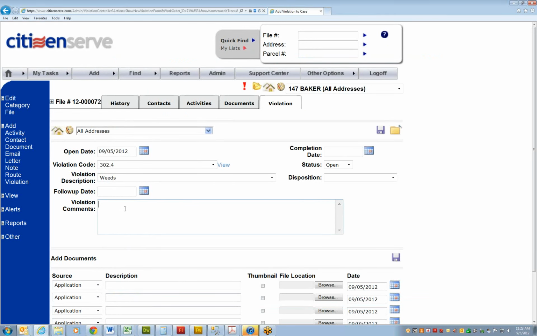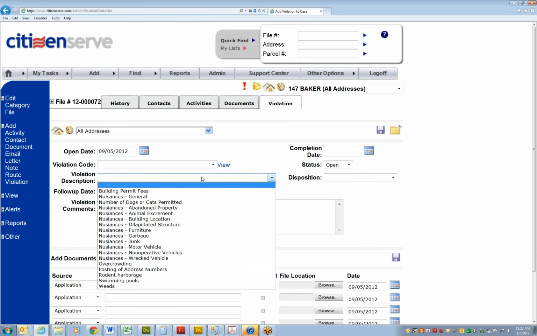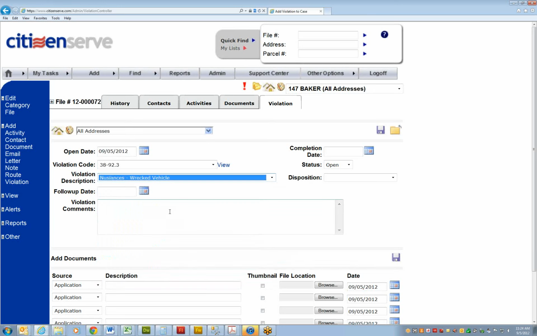So let's say I'm going to plug in a comment here. This is the inspector's note. You can have this print on your letters as well. So if you're going to give them the actual ordinance, which is the legal sort of narrative, you may also want to put a specific note to make it easier for them to solve their issue. You don't have to, but you can. So I've got our weeds in here. I'm going to save this one, which saves it, gives me a blank page to add another one. So let's say we've also got a vehicle problem. I'll pick that one, you know, the rusty truck.